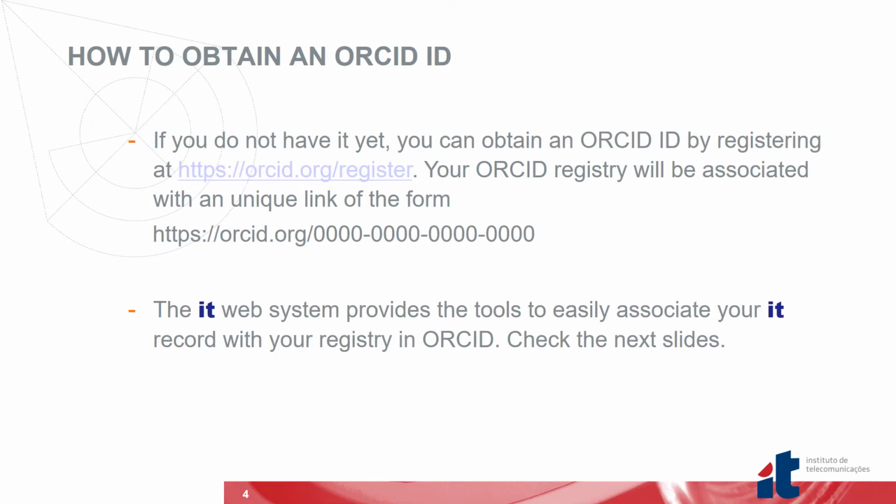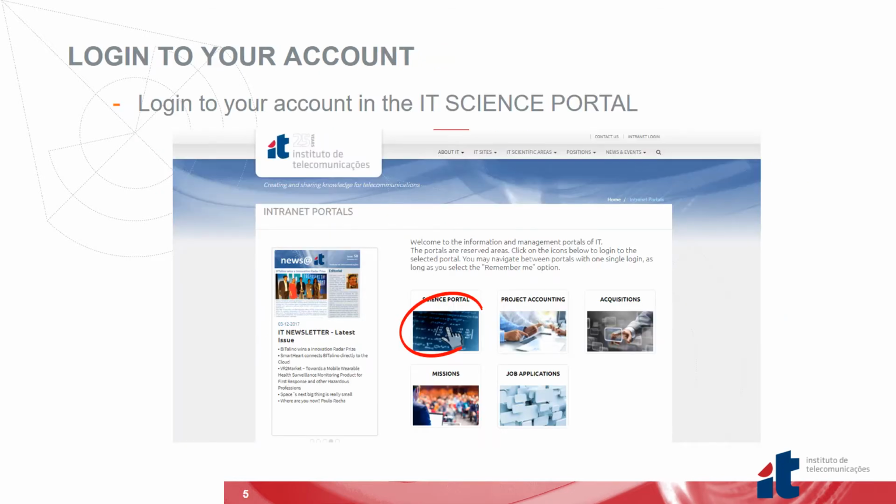If you still do not have an ORCID ID, you can register at orcid.org, and get one. The ORCID ID is formed by a unique string of 16 alphanumeric characters. In the next slides, we show how to associate your record from the IT database with your ORCID record. Log into your IT account as usual, in the IT Scientific portal, using your IT credentials.